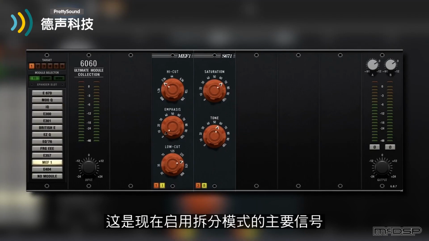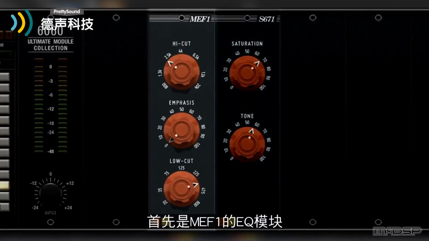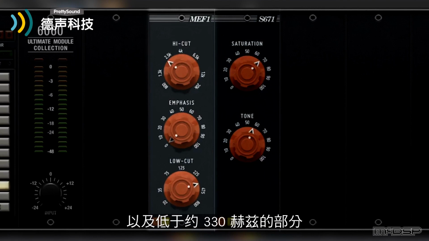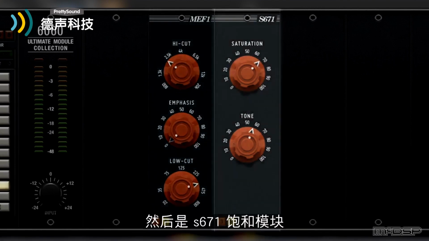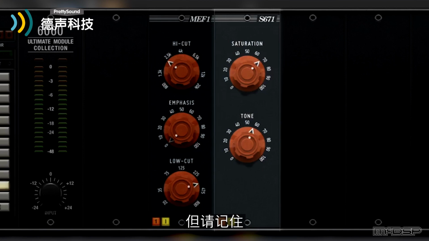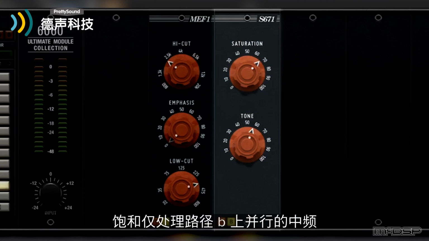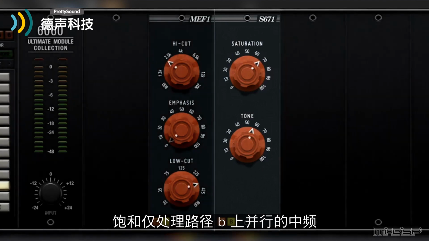Now that split mode is enabled, let's talk about how I have these modules set up. First, I have the MEF1 module filtering out the highs above 2.1K and the lows below about 330 Hz. Then, the S671 module is applying quite a bit of saturation to the signal with its saturation and tone knobs. But remember, since we're in split mode and we're filtering out most of the lows and highs, the saturation is only being applied to the mid-range in parallel on signal path B.